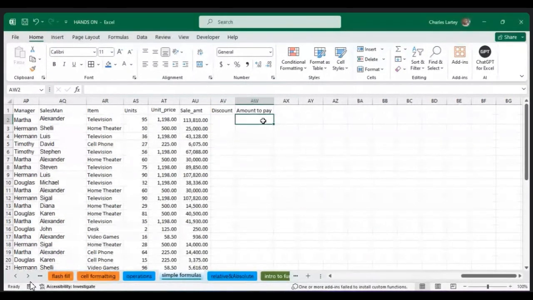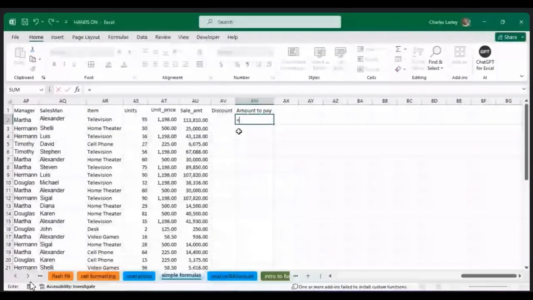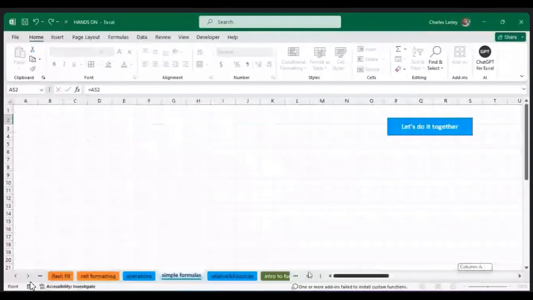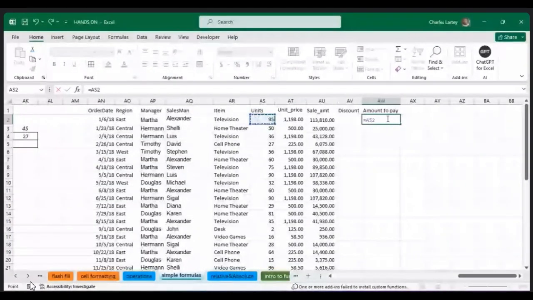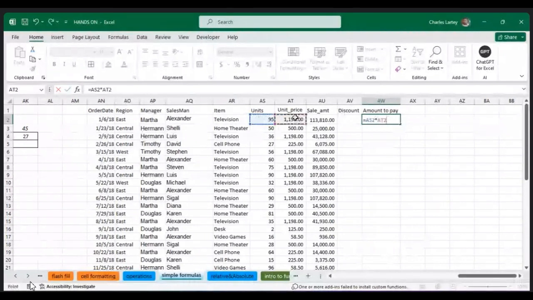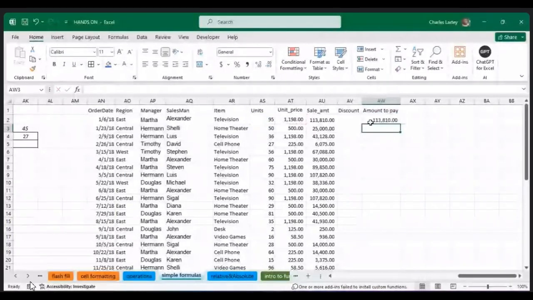Okay, so we are going to type a formula here. So I press equal to as usual, and then I go to this. That is AS2. And then I multiply it by the unit price. So we are doing multiplication here. We want to see the total amount we are going to pay for 95 units of television. So we multiply the 95 units by the unit price, and that is exactly what we are doing here. Then you press enter, and this is the amount you are going to get.